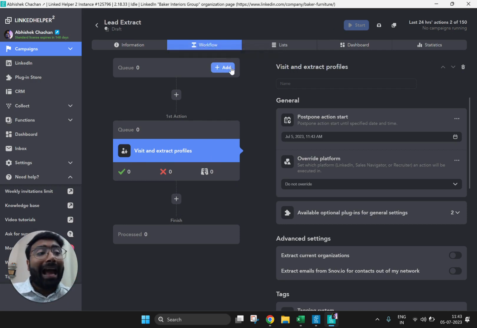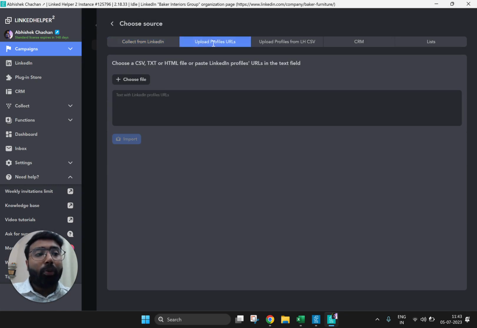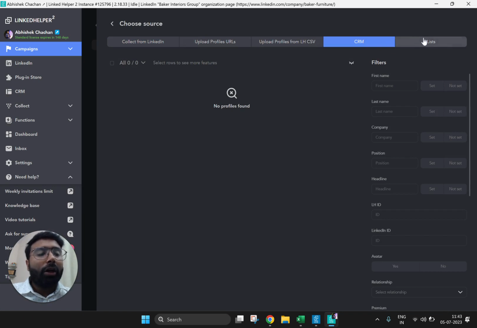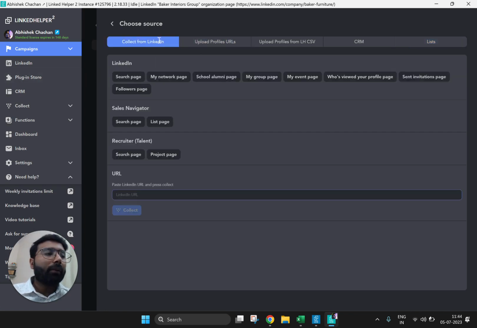So let's go ahead and click on add option. Now as you can see, you have multiple options here. The first is collect from LinkedIn, second is upload profile URLs, and then upload from CSV. If you have any CRM, you can link that, or you can use an existing list that is already there in the Linked Helper CRM here. For us, two options matter the most, because 99% of the time we are going to use only these two options, which is either collect from LinkedIn or upload profile URLs.